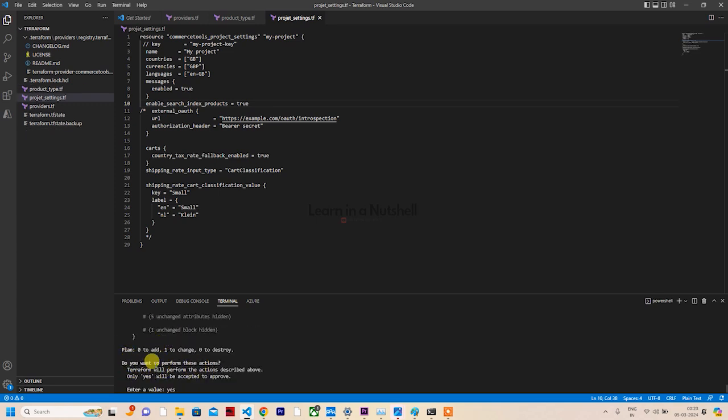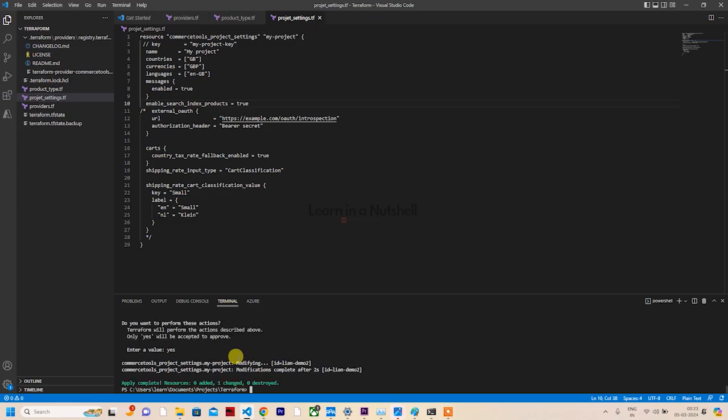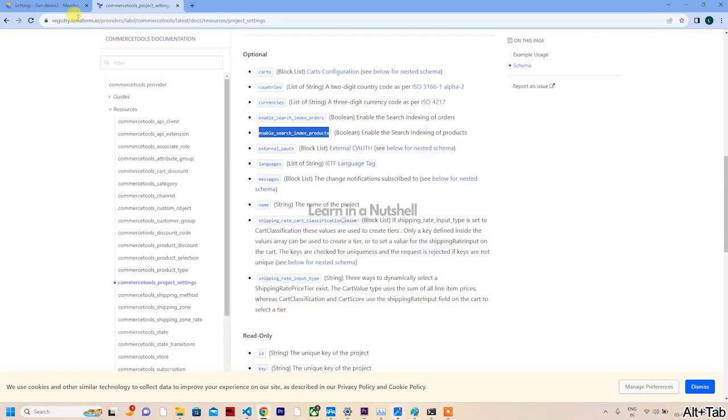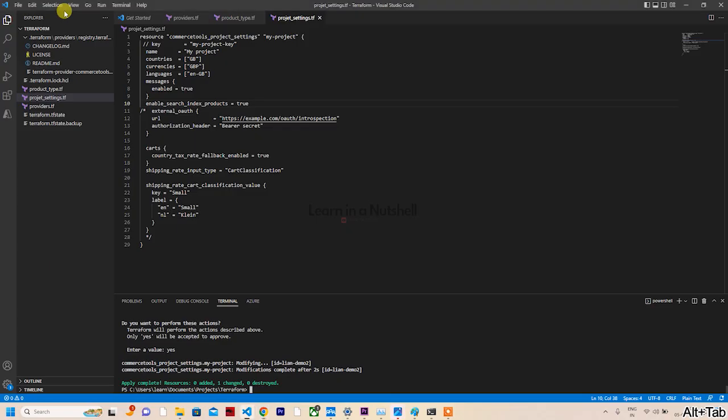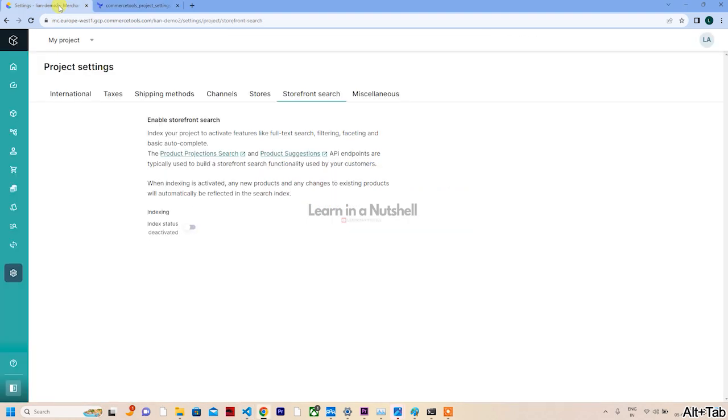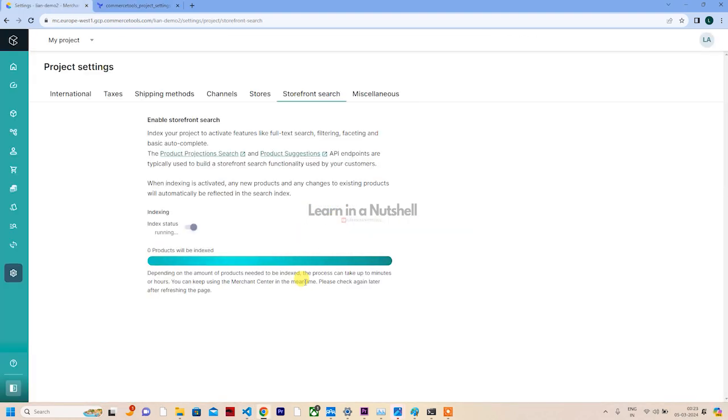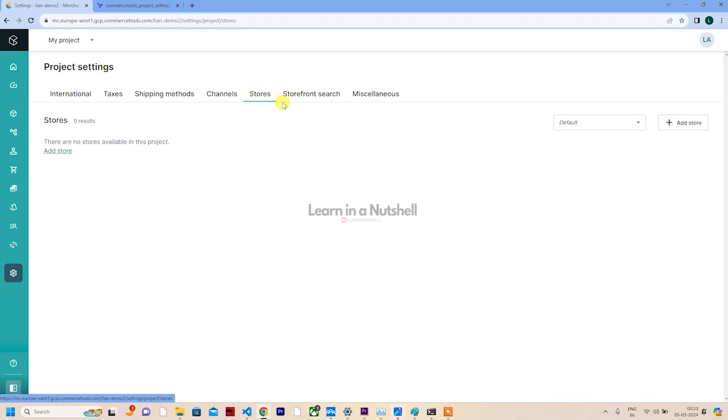So basically it has a state, a copy of what it has done previously. That's how it is tracking what has to be changed or what has to be added. Previously we added something, and based on that it is saying now it has to change. So it's applied successfully. Hopefully the index should be activated. Let's check. So it's indexing. So that's also done. If you want, you can add stores.